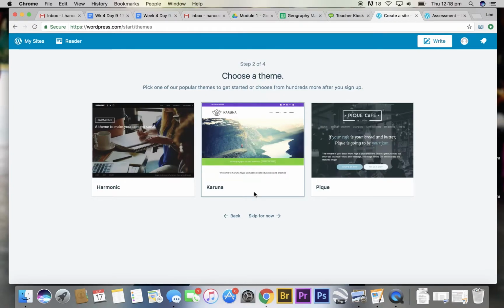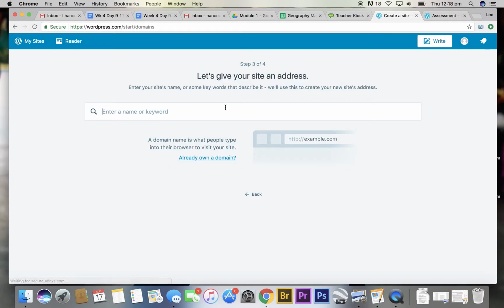Next thing you do is you choose a theme. You can of course change this theme later, but I might go with this Karuna one. Okay, so let's give your site an address. Now the challenge with this is that if that site name has already been taken by someone else, say for example Animal Farm, it's highly likely that animalfarm.wordpress.com, the domain, already exists. So you may have to choose something that is a little unique.